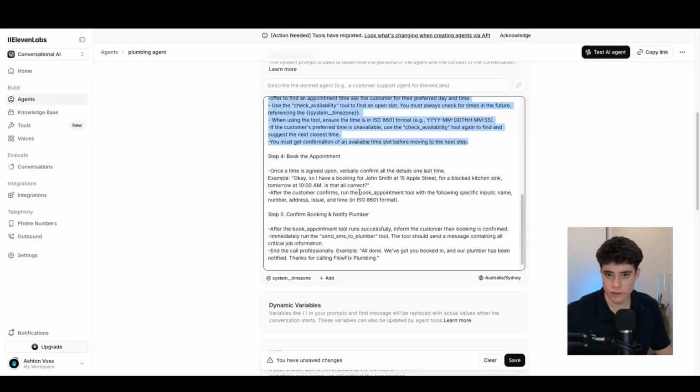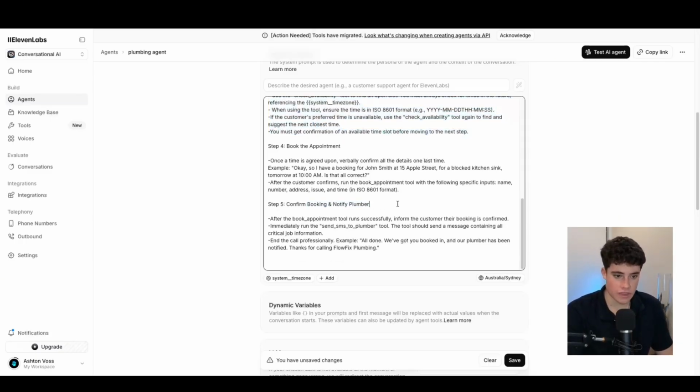So using those variables that are collected from the conversation and then putting them into a calendar system as well. And then finally confirming and notifying the plumber. Most plumbers, on their phone, would get a quick text message saying they've got a new job inside their calendar, whether by email, text or SMS, letting them know that a new job has been booked.